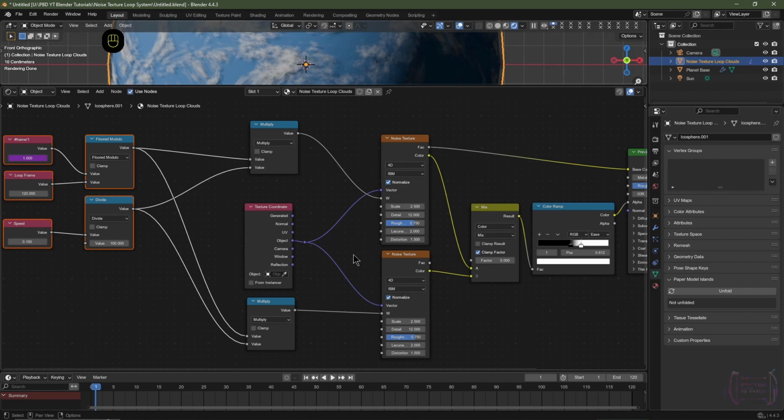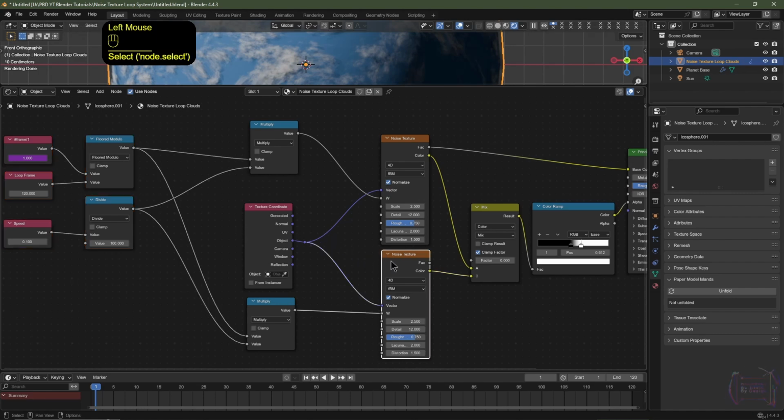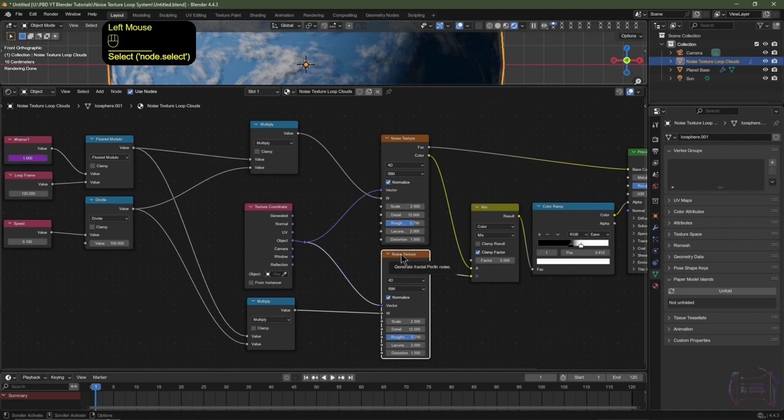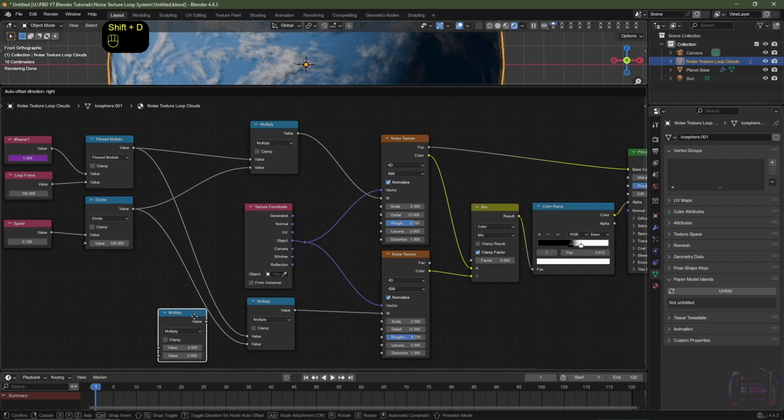So if you remember, we need to invert the animation for the W factor of this noise texture. So essentially, with this floored modulo, where we've got it set to 120 frames, it's animating the W factor between 1 to 120. So for this one, we want it to animate between 120 to 1, and that's easy enough. I'm just going to take this multiply node, I'm going to hit Shift D to duplicate, and I'll pop it in between the floored modulo and the multiply node.